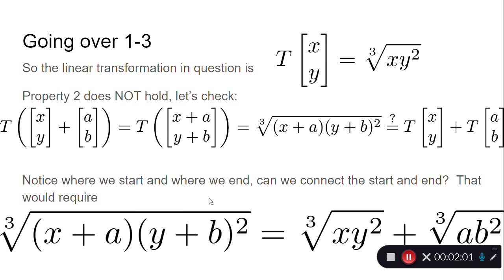Property 2 does not hold, however. Let's try it. So I have T of a sum. So I'll simplify that sum. I put the first component of the vector here. I square the second component. Now, question mark, is this going to be the same? No, absolutely not.